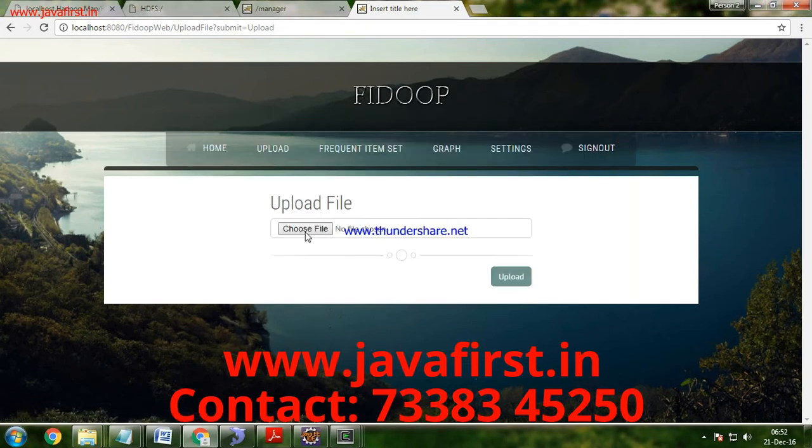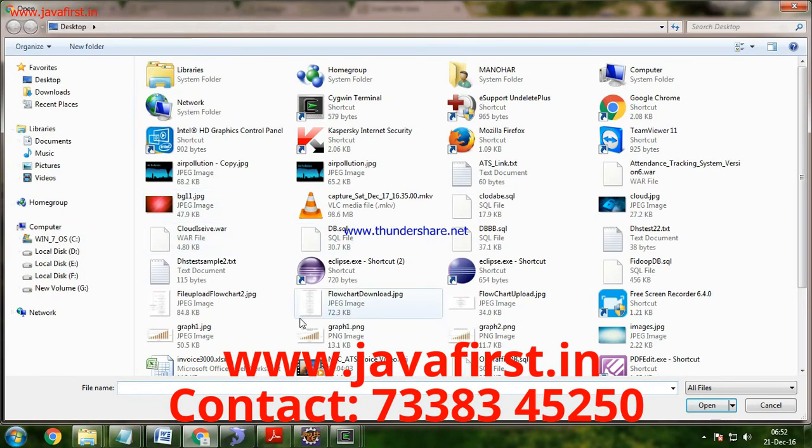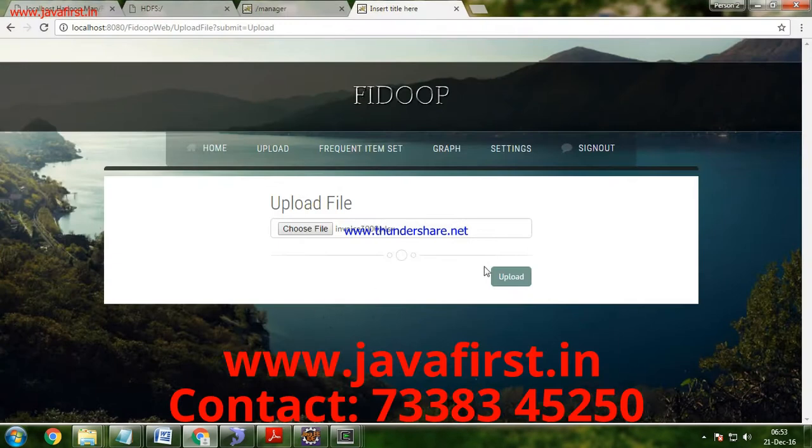Now I am uploading the Excel sheet which contains 3000 records. Based on these items, we are creating the item set. That item set we are storing in the Hadoop HDFS. While calculating the frequent items from the Hadoop HDFS, we are retrieving the data, and based on the support value, finally we are finding the frequent items.